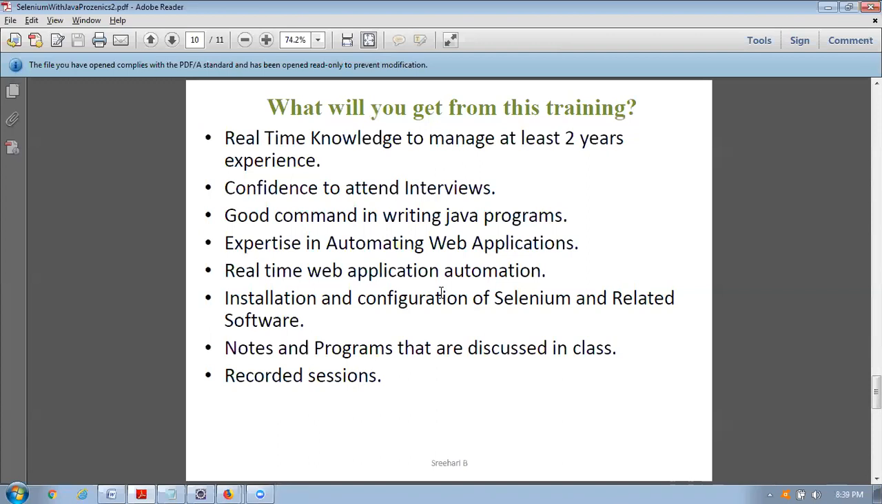So we need to download the corresponding jar file, and associate it with our application. I will explain how to download and how to do these things, since everything is open source, and I will give the documentation also. At the end of each class, I will provide the notes and programs discussed in the class, and we will also provide you the recorded sessions. Suppose one day you are unable to attend the class due to some emergency, the recorded sessions will be available for you. You can listen to them whenever you are free.